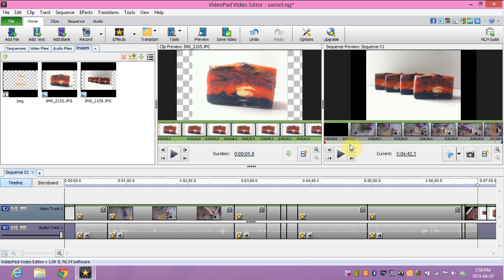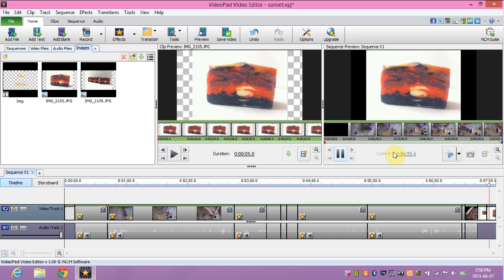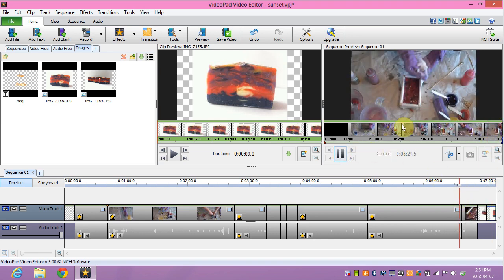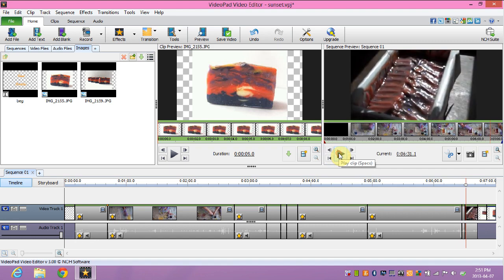So now this is what it will look like if you click on play in the sequence preview. It just looks plain. And it switches over to the other one, just plain. So I'm going to do some effects here. So I want to have an effect in between there. So I click on the very last clip.